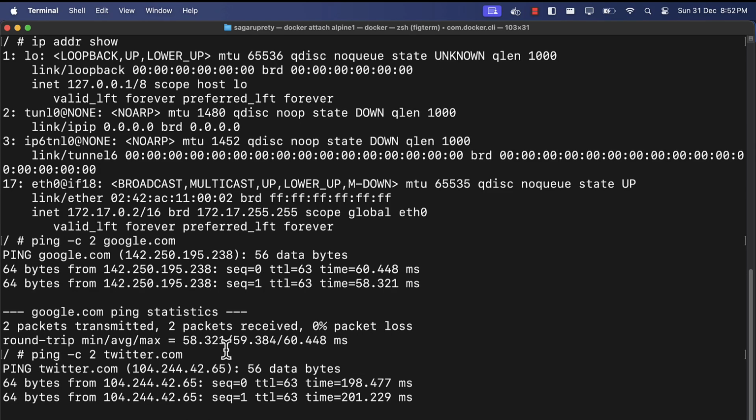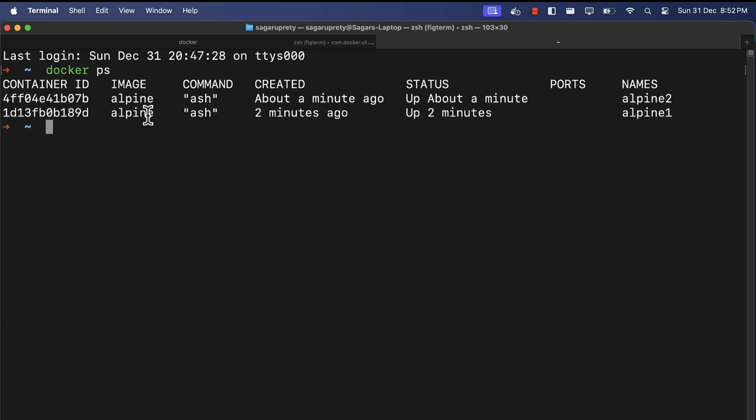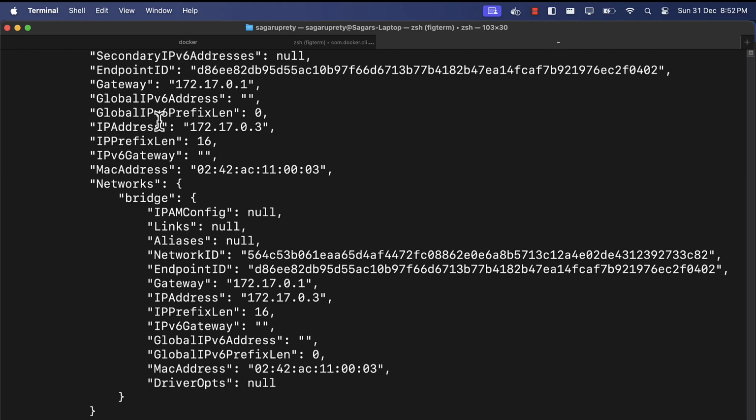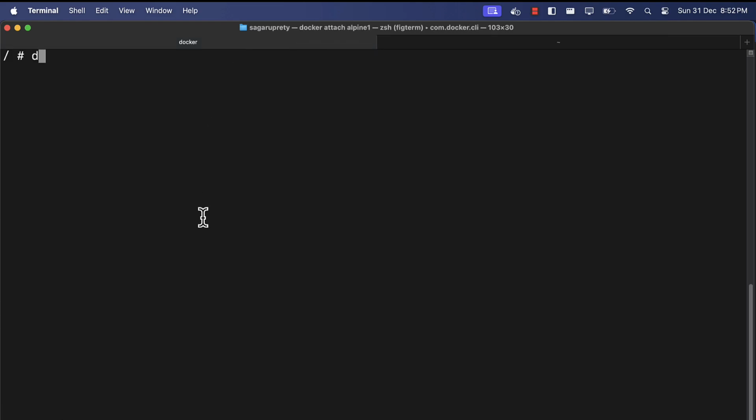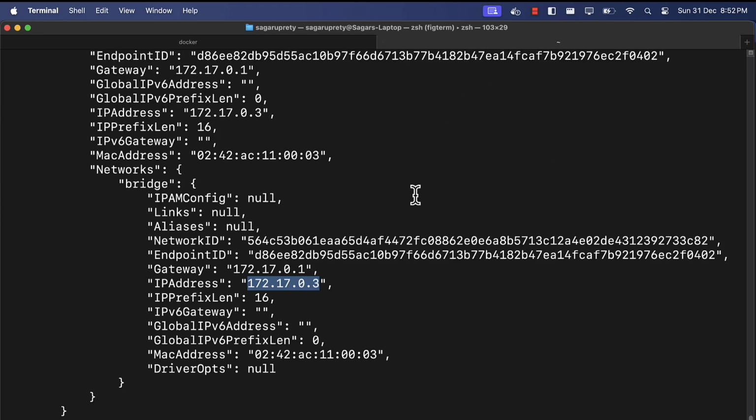Now let us see if they can communicate among themselves. Remember, both the containers Alpine 1 and Alpine 2 are inside the same default bridge network. So let us first find the IP of the container and try to ping the Alpine 2 container from Alpine 1. For that, I will list the containers using docker ps, and I will inspect the Alpine 2 container. So I'll do docker inspect, copy the ID for the Alpine 2 container, and under the network section of that container you will find its IP address. Inside the terminal of Alpine 1, I'll try to ping using the IP of Alpine 2, and you can see that we are able to ping container 2, which was Alpine 2. So that means our containers can communicate among themselves as well, other than with the external network.